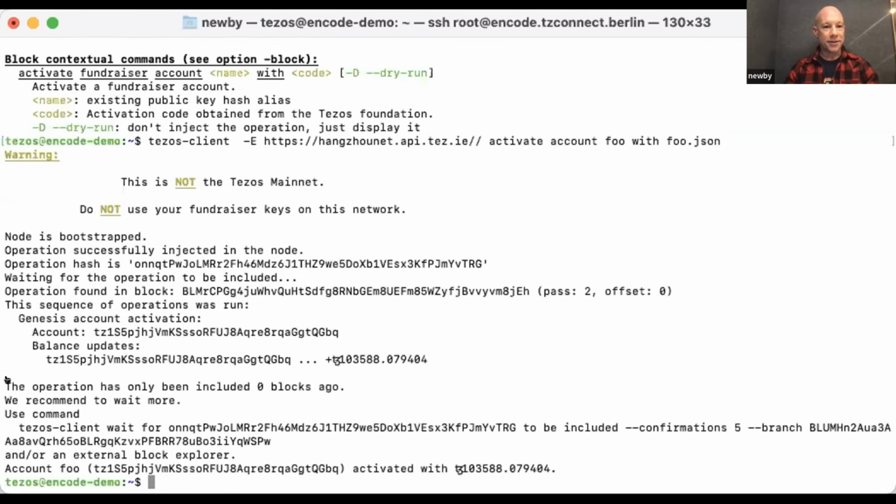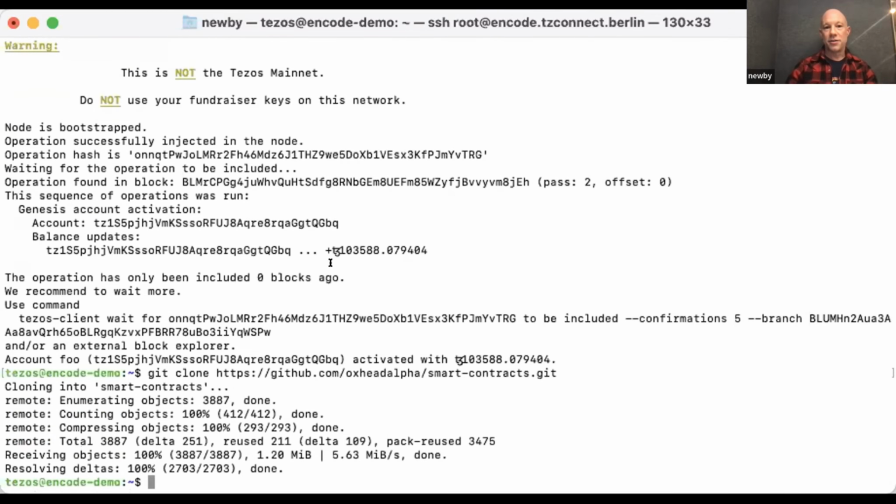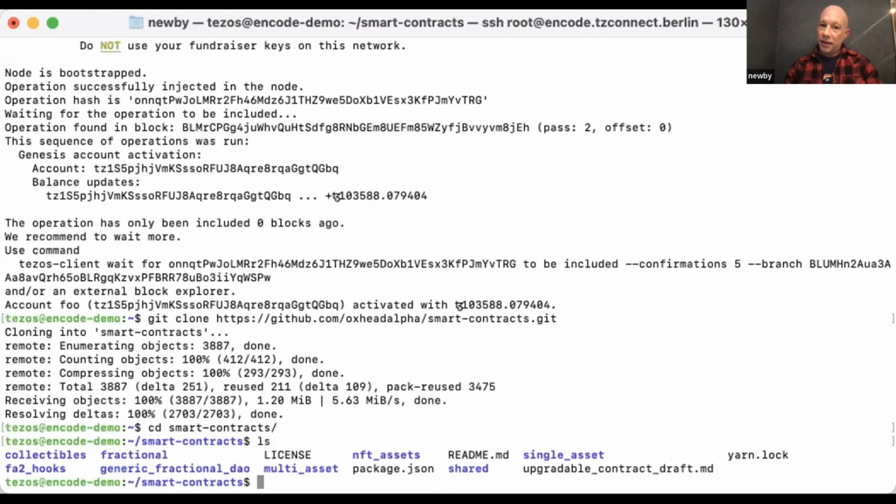So the next thing that we're going to try to do is compile a smart contract. We clone this repo from Oxhead Alpha, which are probably the most battle tested and reliable of the smart contracts on the Tezos blockchain. They come in various shapes and sizes. We're going to use the one called multi-asset because it's the one that we have the best experiences with.